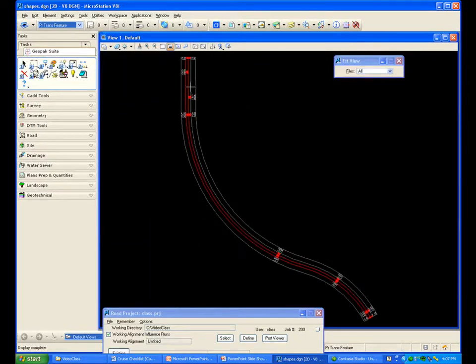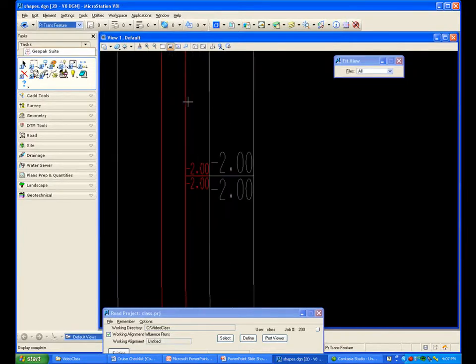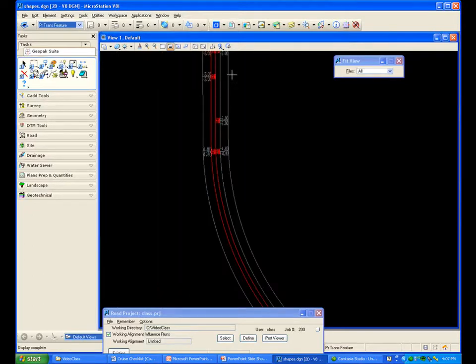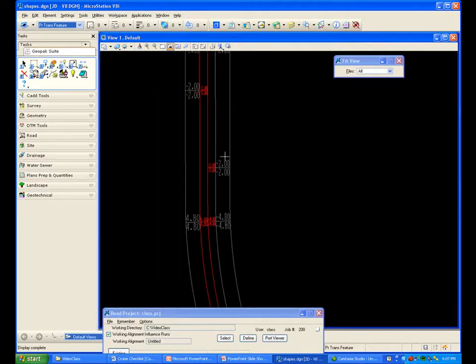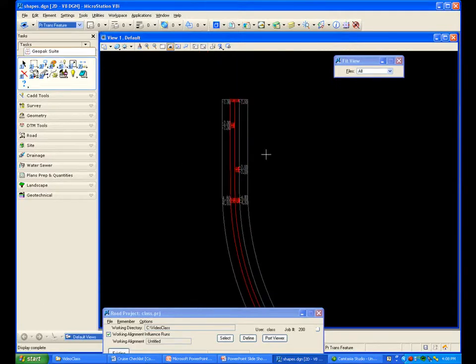And you'll notice that now we can see our different shapes. You can see how we have a 12 foot shape, a 12 foot plus our 10 foot extension. We have our 2%, and then it goes to our full super at 4.8.